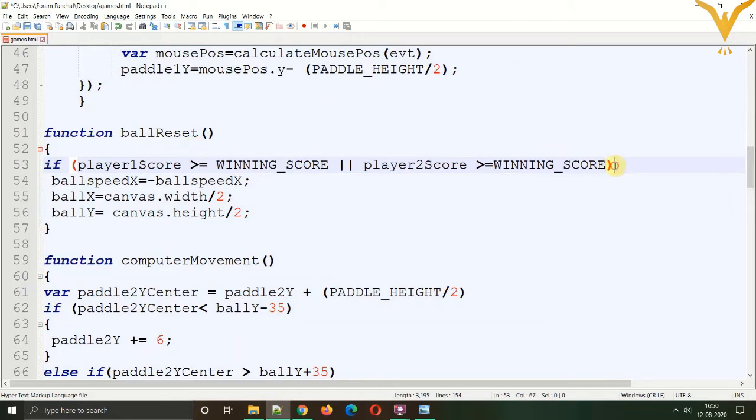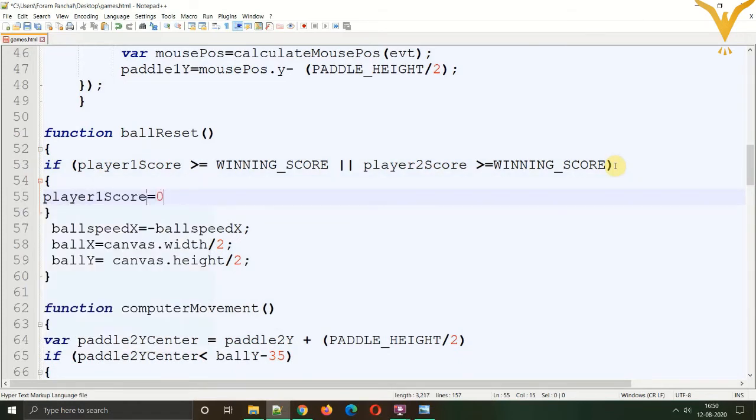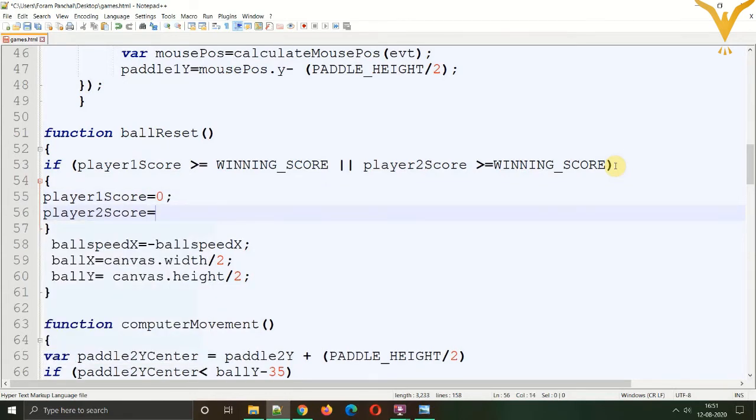If this happens, we need to reset the scores of the players so that it restarts the game. We'll write player 1 score equals 0, same for player 2 equals 0, and save. Now let's refresh and see. At the moment the score reaches 3 or equal to 3, it should reset the score. It's 1 currently, 2, and it is resetting the scores.